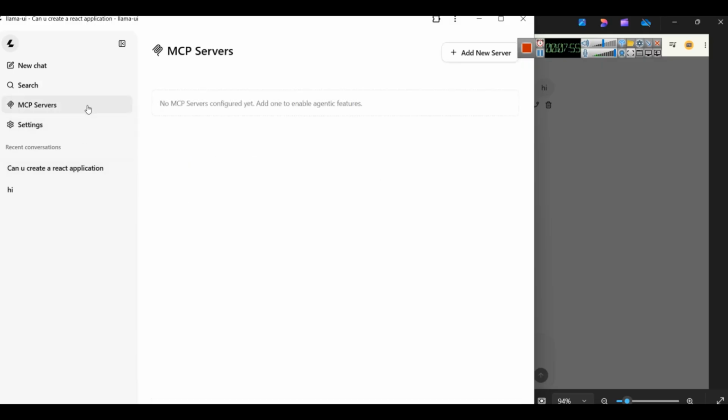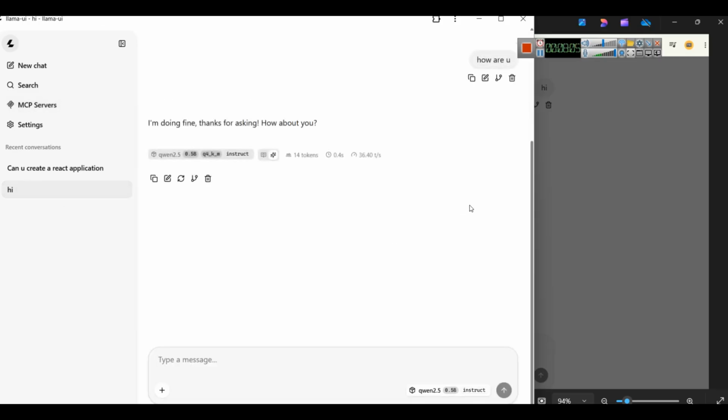You can see MCP servers are there. We can create a new MCP server. For that we will learn in a new tutorial. But this is a new chatbot that you have created using llama cpp, and now you are chatting with a model that you have just downloaded. No credit limits, nothing. You can simply chat with it.